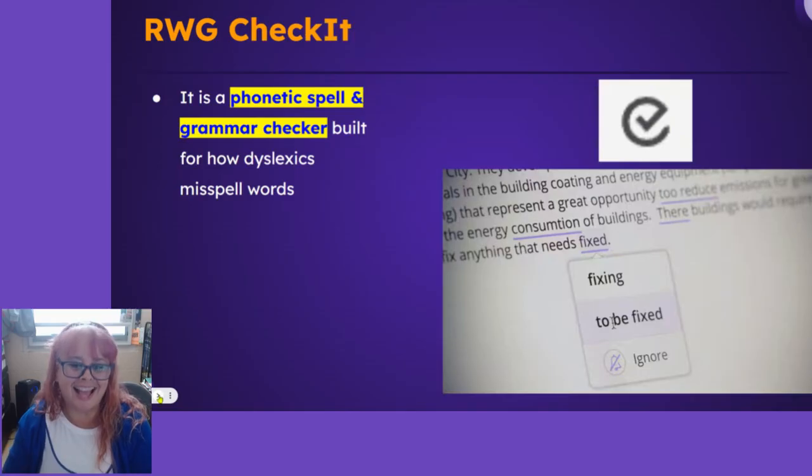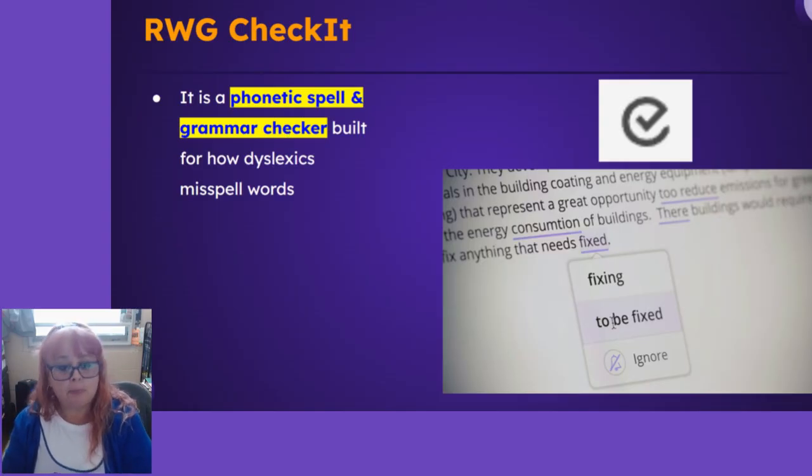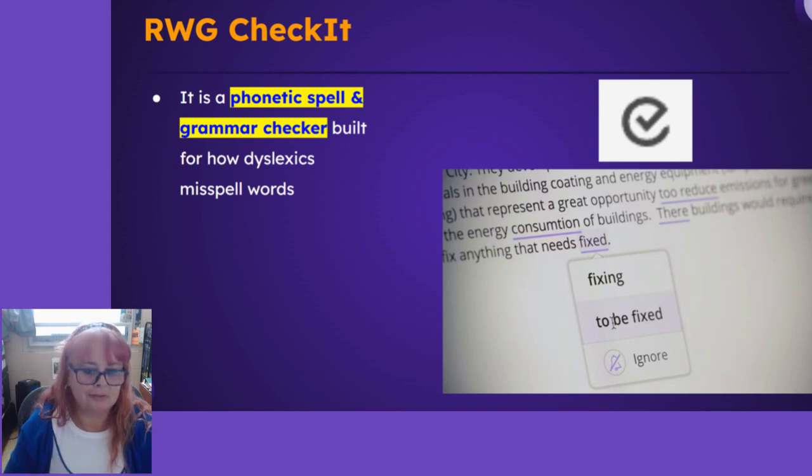Specific tools on the toolbar are the Check It tool, which is a phonetic spelling and grammar checker. Basically, it tries to catch a lot of mistakes that are how dyslexic people misspell words. It doesn't work well for everybody, but it does work well for some people who tend to misspell the way typical dyslexics do.